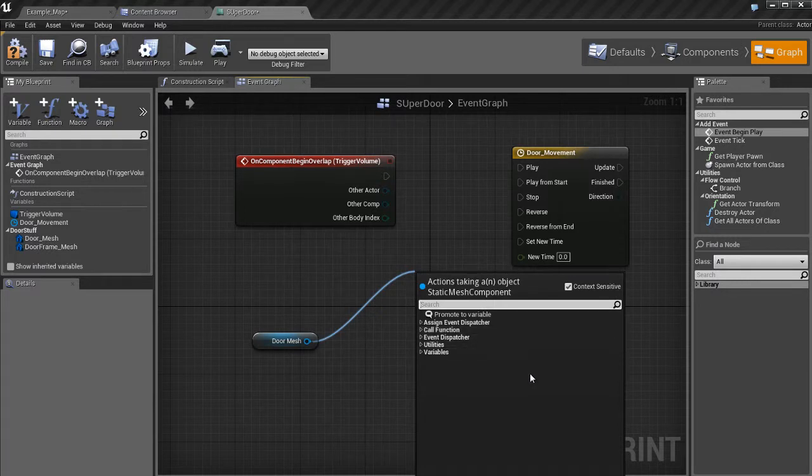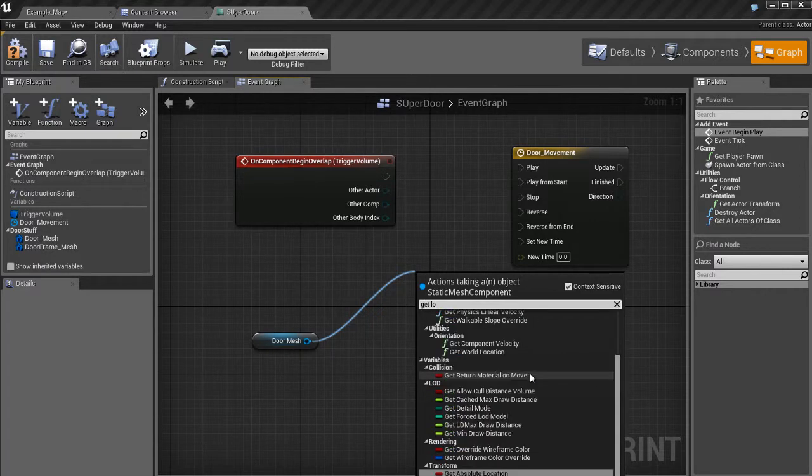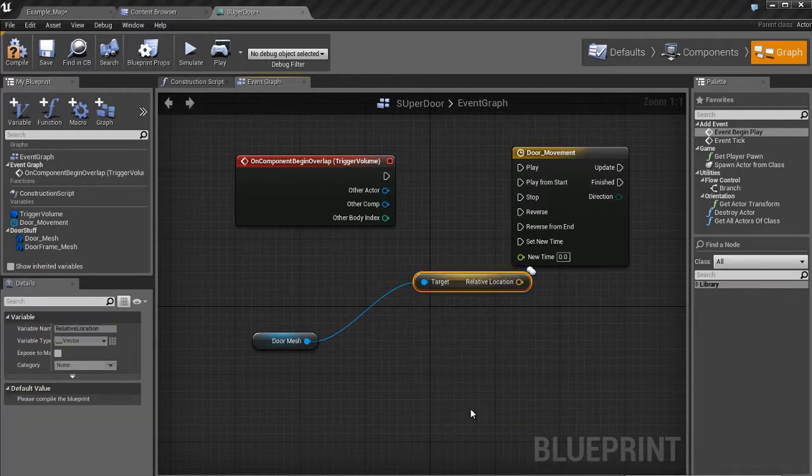So we know that we need to get the location of this guy. So we need to get the location. So let's type get and start to type in location. And here's something. Get relative location. Let's go ahead and grab that.